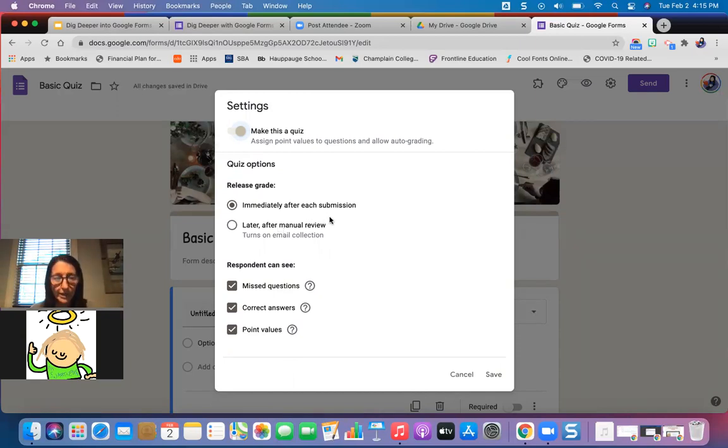So if it's self-graded, you could say immediately release the grade after they submit it. So it automatically grades, and the student gets feedback with their grade as soon as they hit submit. Or it could be later after manual review. So maybe they're writing a paragraph or a short answer, and you need to review it to assign the point value, then you'd want to have later after manual review. To do that, they would have to have email collection. At this point, my district does not have email collection, so it makes it a little more difficult, but that's what that is for.